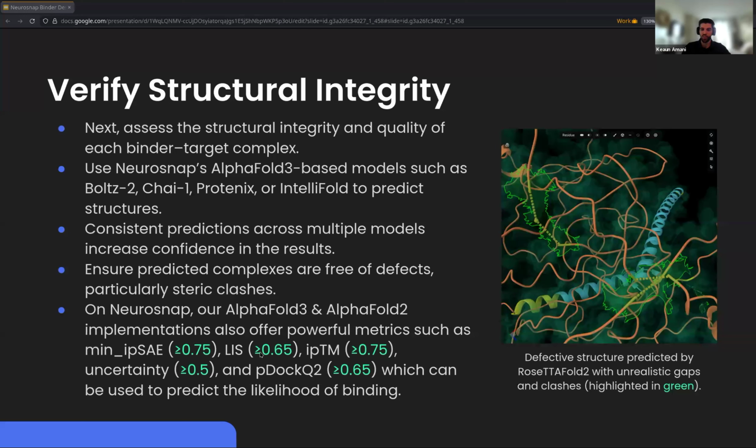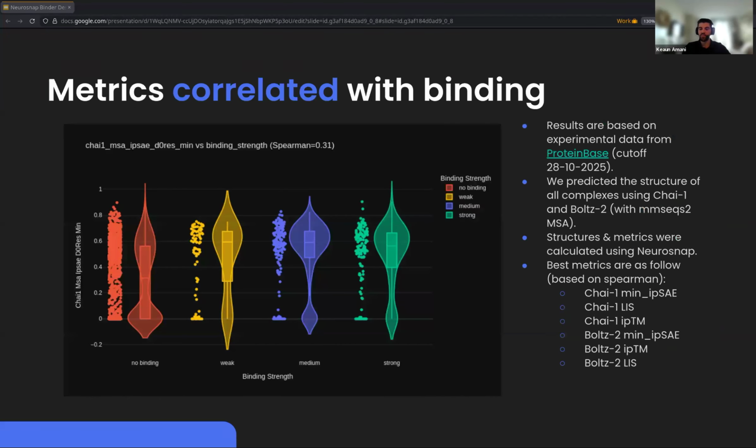We have a couple different metrics over here with the recommended cutoffs. Additionally, we're going to be posting this presentation later on, so you don't have to memorize this right now. And generally, min-IPSAE is the best. LIS, IPTM, and uncertainty and pDockQ are also quite good. So we want to make sure that they do meet their recommended thresholds. Additionally, as a general rule, prioritize min-IPSAE the most because it's overall the most informative. And if the other metrics are slightly lower or there's a minor inconsistency, this isn't a big deal. And the most important one by far is going to be min-IPSAE.